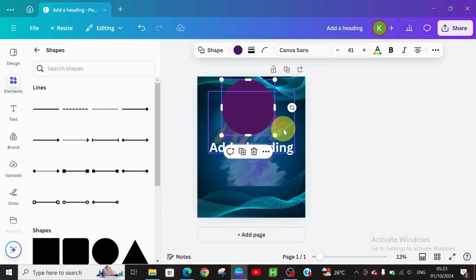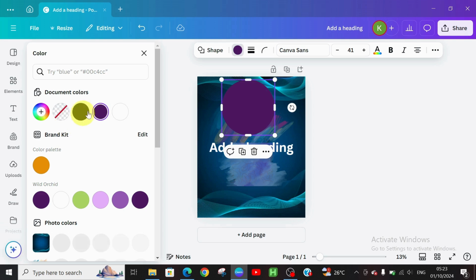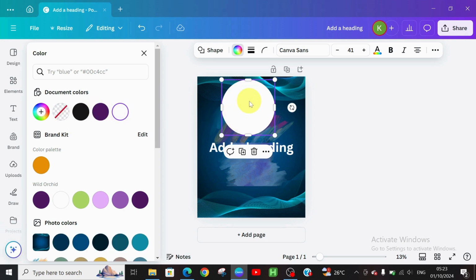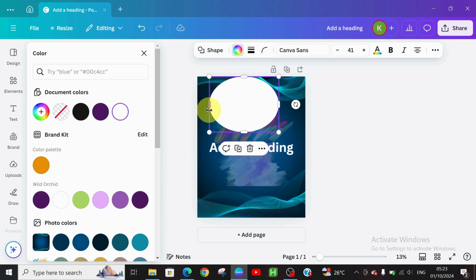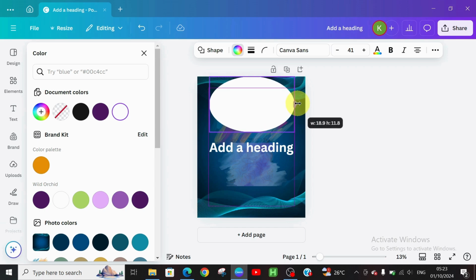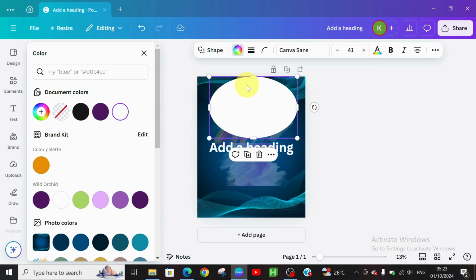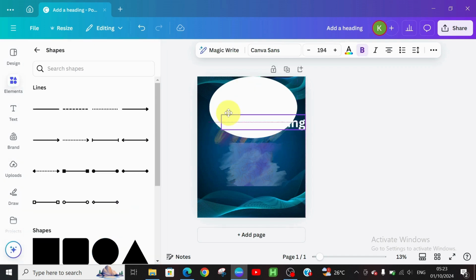After resizing, I'm going to change it to a white background. I need a white color for my circle shape. So you go to color and change it to white. Once it has been changed to white, I'm still going to enlarge, I mean resize. You understand what I'm saying? And then after resizing, I'm just going to bring up this text here.